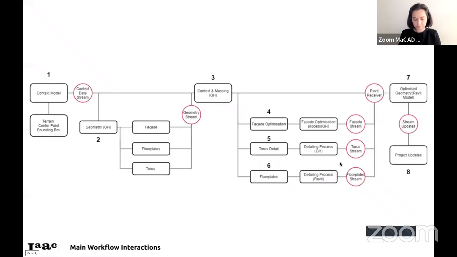For the main workflow interactions, our project was divided into eight sections. The first was the context model, where we create a context data stream. In parallel, we had a geometry model with an output of facade, floor plates and the torus, and that was our geometry stream. At point number three, they converged into the context and massing model, where we generate three different streams: the facade optimization, the torus detailing, the floor plates, and the internal distribution. Then we send that back to Revit to produce all the documentation and further detail.